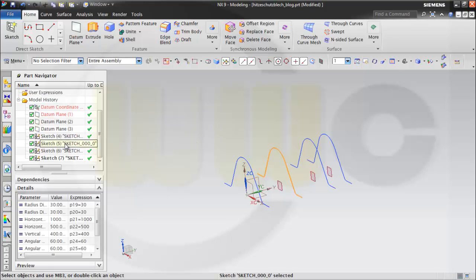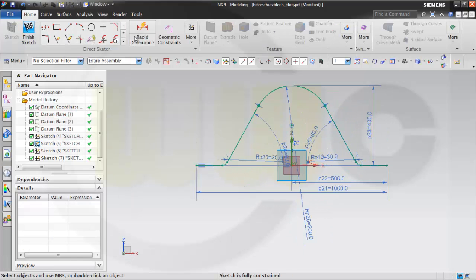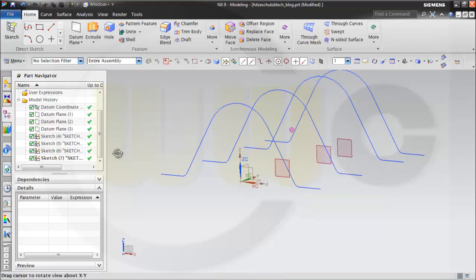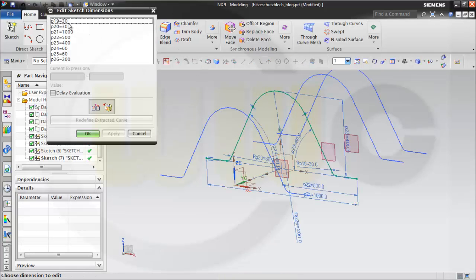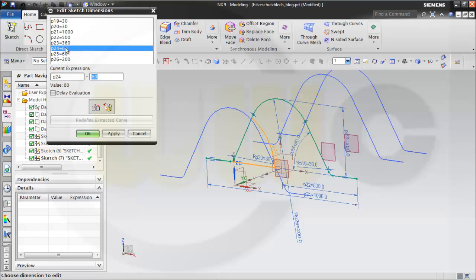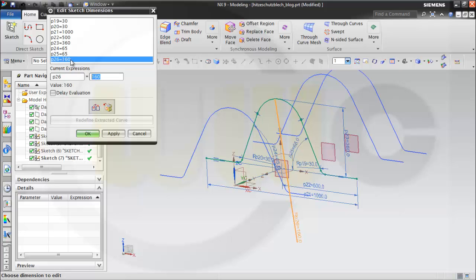So let's go to this one and go to Edit, but not like this, because it's more convenient to do it with Edit Parameters. So that is OK. This one should be right now 360. The angle should be 65, and this radius should be 160. And OK.